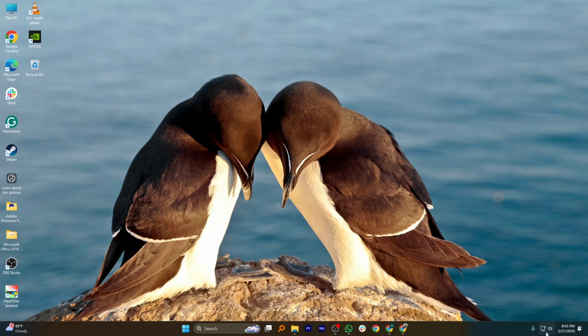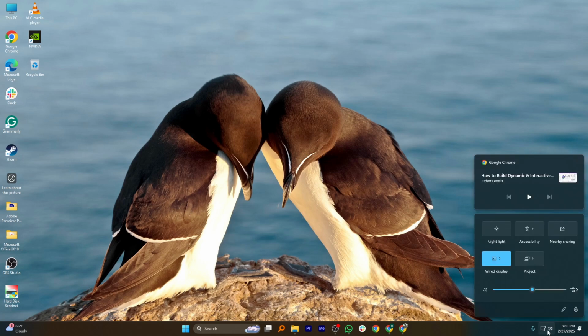First, click on the speaker icon located on the bottom right corner of your PC screen. This will open the audio settings. Now check if the volume is turned up and not muted. If it is muted, click on the speaker icon to unmute it.